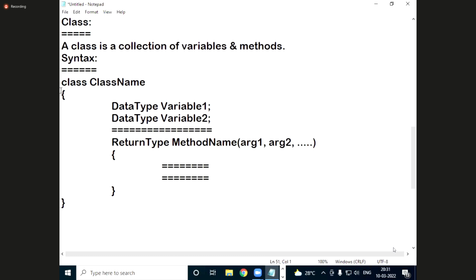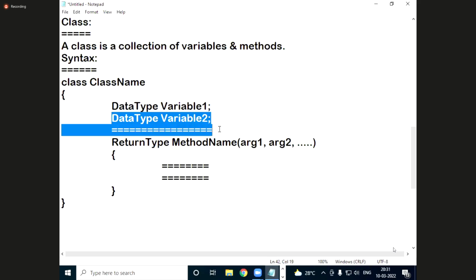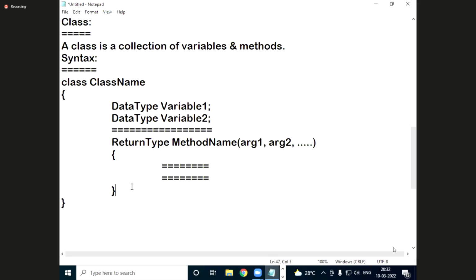It is syntax. Class, class name, open brace, data type, variable 1, data type, variable 2, like this n number of variables, like this n number of methods. A class is a collection of variables and methods. Class, class name, this is the syntax of class.